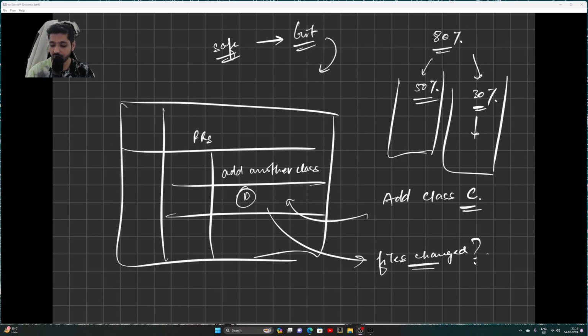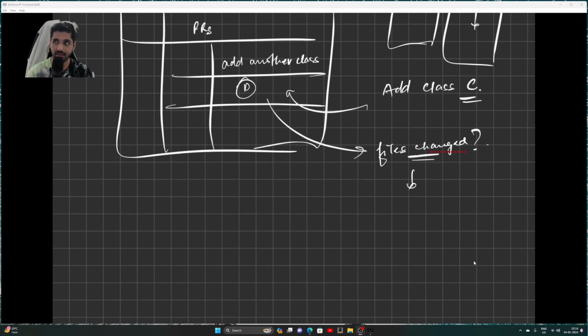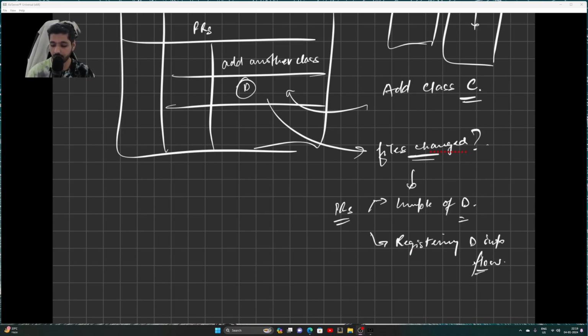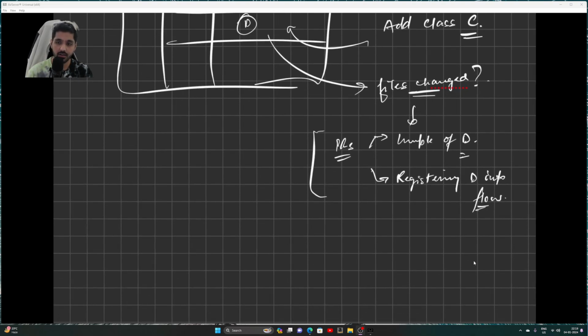Why? Because for each PR to go through, assuming they have a workflow that will not pass, or even in a relevant PR, let's say they split the work into two PRs. Let's say the first is the implementation of D, and the second is registering D into the workflow. So there are two steps for it, right?